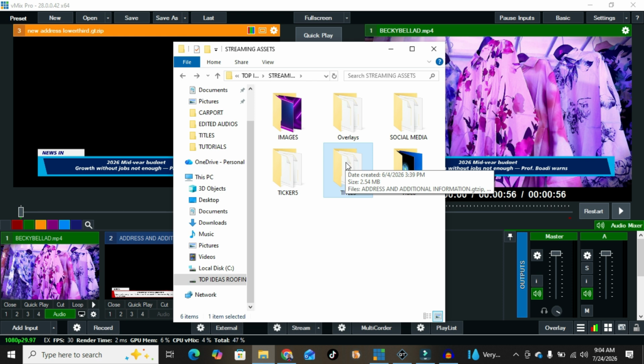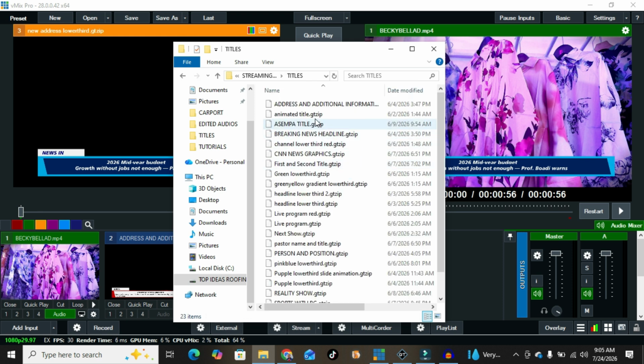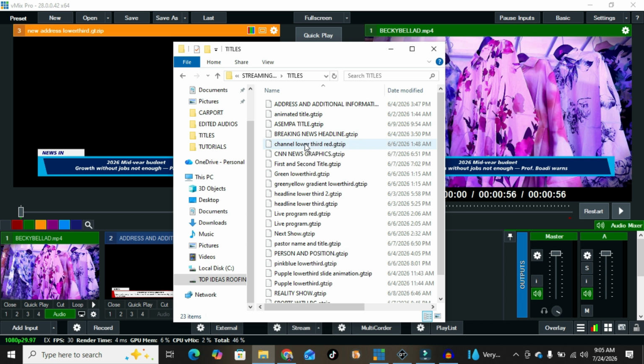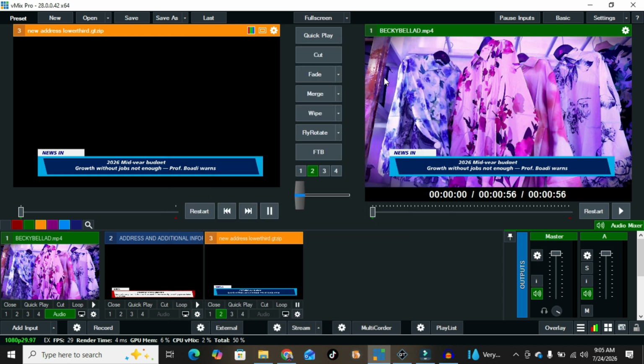So the particular one we edit, we say address and additional information. This one, address and additional information, we are editing it so that when they download it, they get different titles and different things which we edit, so it looks professional or branded. Okay, pretty simple. All right.